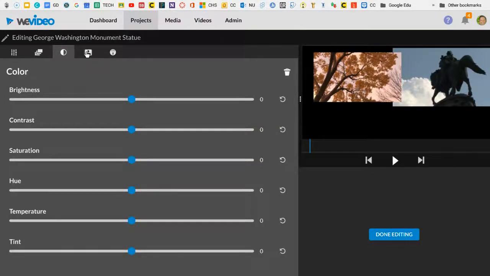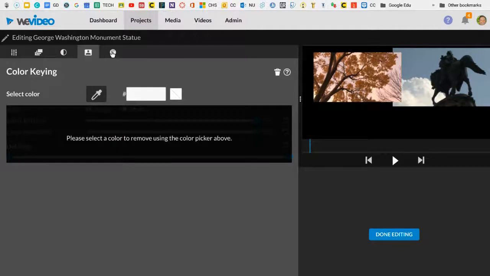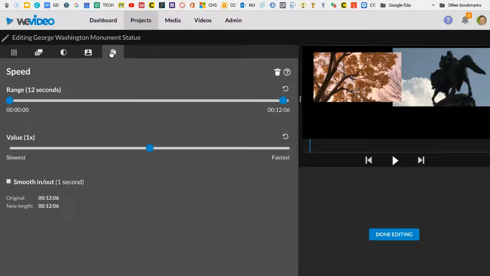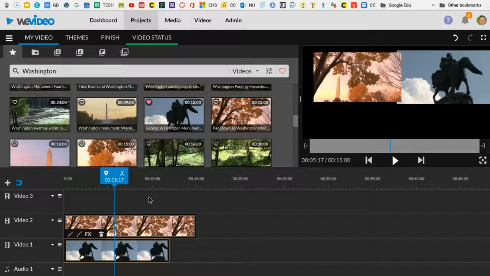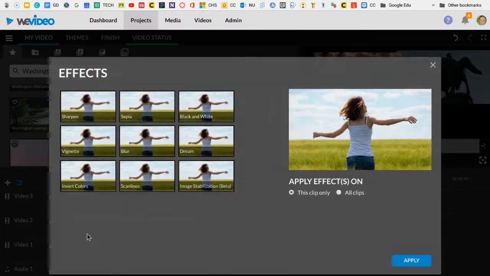Your color levels and your brightnesses. We're going to get to color keying later. Slower or faster, which is kind of fun. You can do a slow motion, you can slow it down, or you can speed up your video, which is really just a lot of fun to play with. So there's just some really kind of neat things you can do here on your videos.